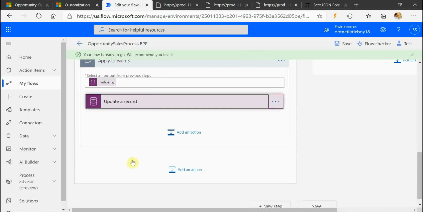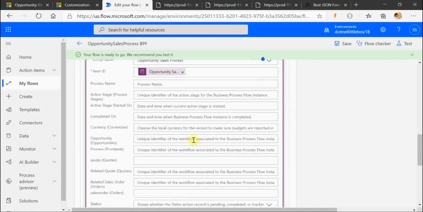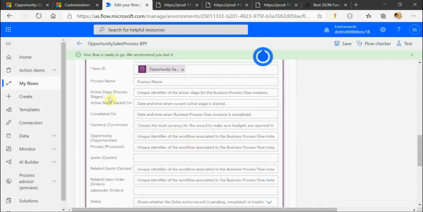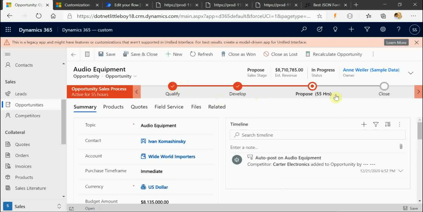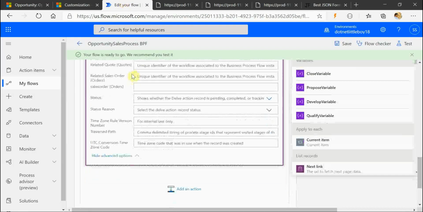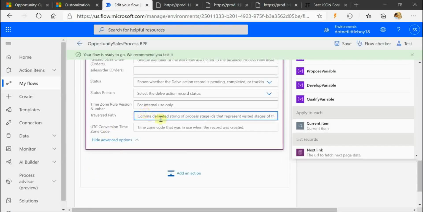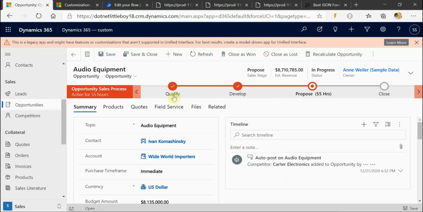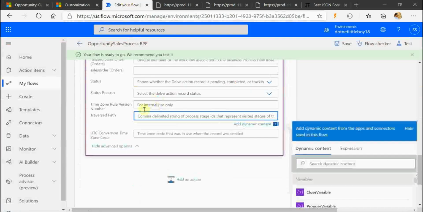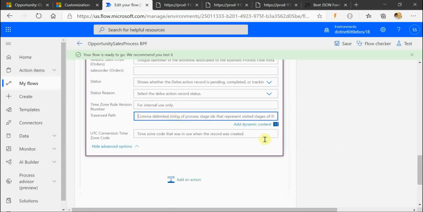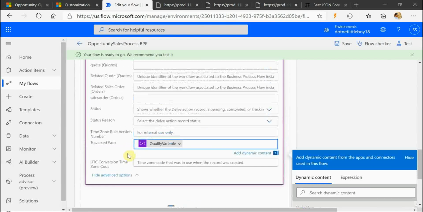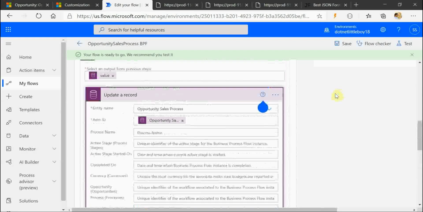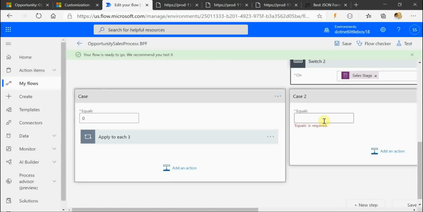And what we will update, these are several separate data you can update here. You can say the active stage if you want to do, but I'm only interested in updating the traverse path for this process. So here I have the traverse path. Once it is qualified, then this has to be selected, right? The GUID of this one we have to pass here. So here I'll take this one as a qualify variable. That is why I have used the variable here to set the dynamic value.